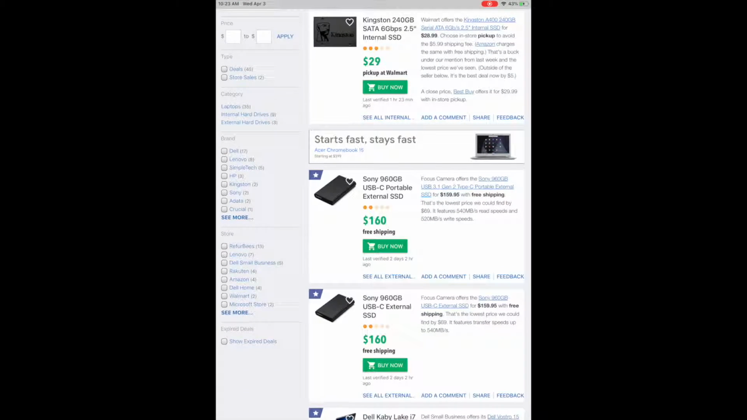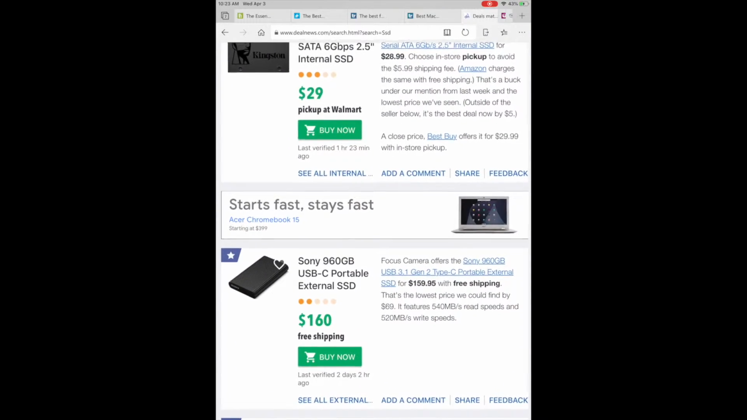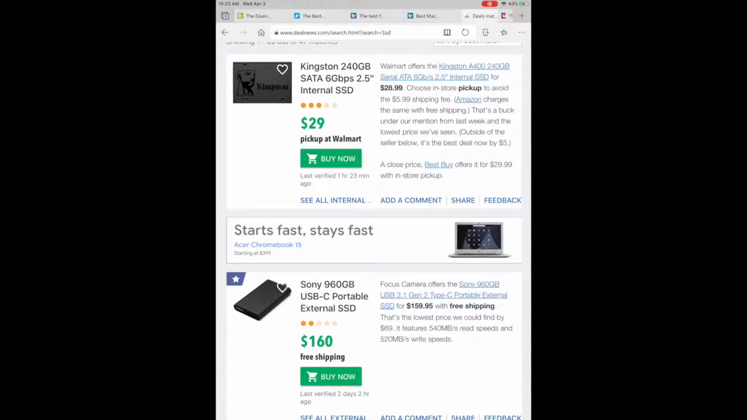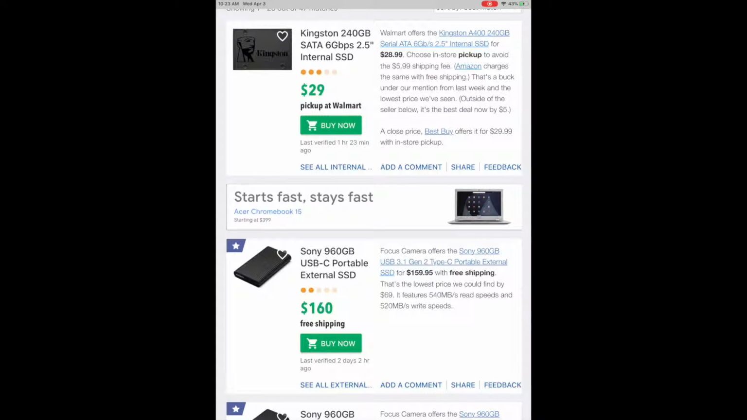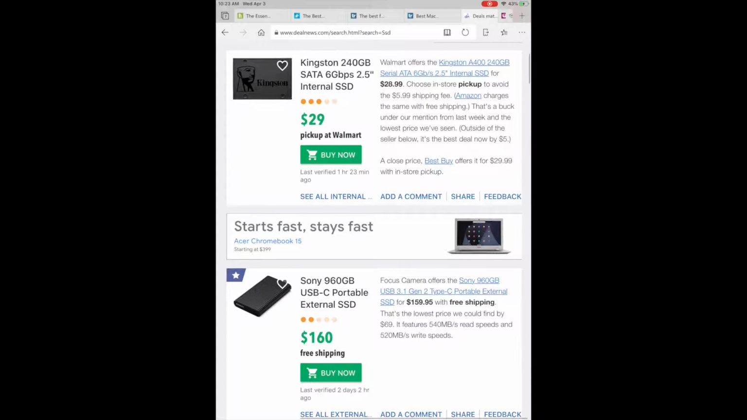So if I'm coming in here and I'm shopping for a 240 gigabyte drive, right? I need to make another Windows partition for my main Mac here at the office. So this would do just fine. 250 gigs for $29 is an awfully good price. So I might go ahead and click through to that. And you can compare it right down here. There's a 1 terabyte Sony USB-C portable drive right underneath it for $160. You can tell that's a lot more expensive.